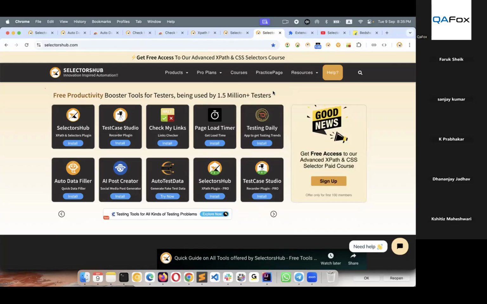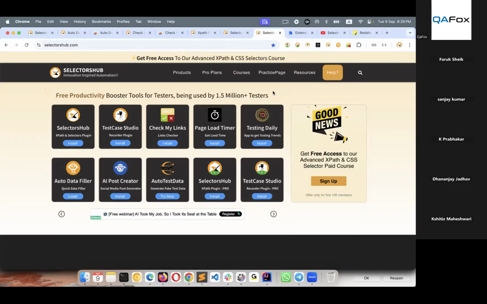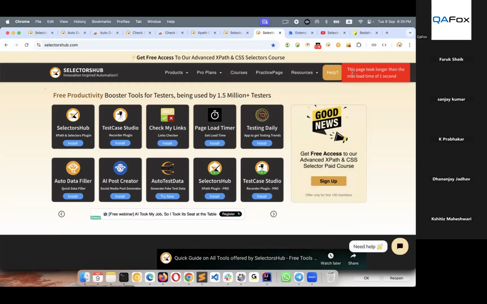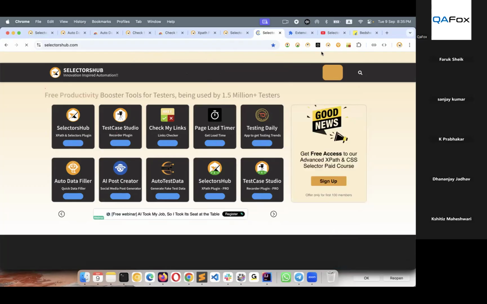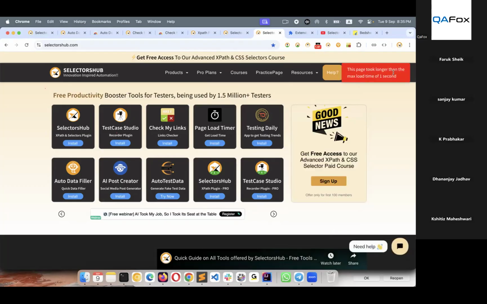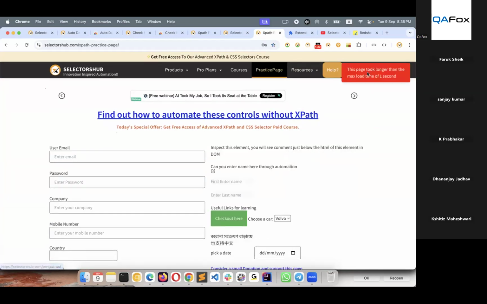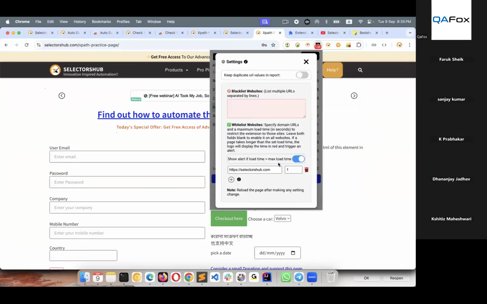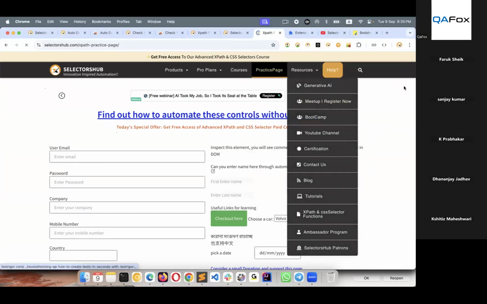And now when we reload this page, if it takes more than 1 second, it will give me this notification in red color. This page took longer than the max load time of 1 second. So this is now solving the actual problem, because whenever it takes more than 1 second, it will give me this alert. If it is less than that, then it is good. For an example, if I set this load time to 5 seconds, then I will not get that alert, and I will keep doing the testing, and it will always be fine.